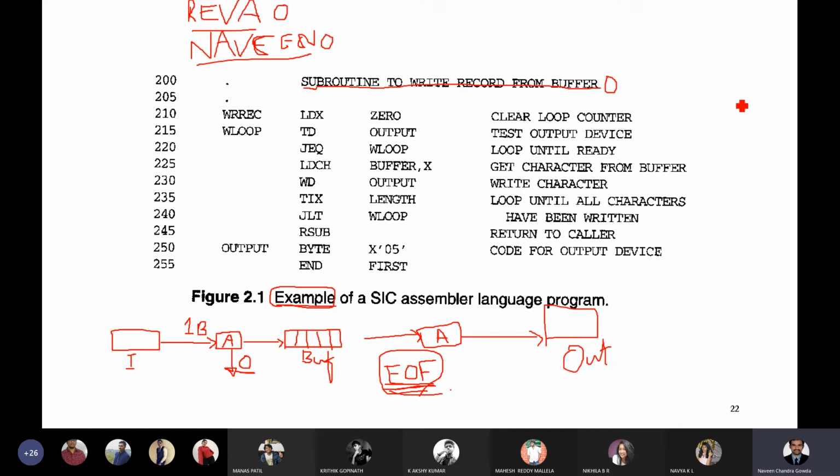So you see, this is the first loop where you read the data Reva and write the data Reva. Second time you read the data Naveen and write the data Naveen to the output device. Third time you write the subroutine to write record from buffer, that you read from the input and write to the output device. Fourth time, without giving any content, you directly gave 0.